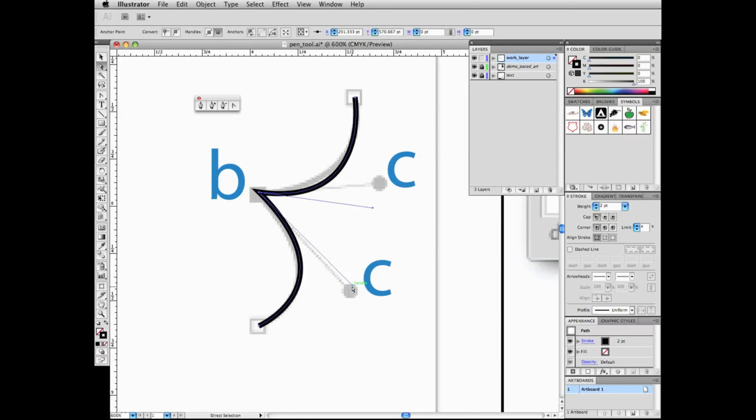Let's get this back. So I'll bring these handles closer together, and you'll see that our point here no longer is sharp. Okay, so this is called the miter limit. If we go over to our stroke panel here and take a look at the limit, the default is 4. If I change this to a higher number, in this case 6, you'll see that we now get our sharp point back. So if you get your angle too sharp or too severe, you'll have to increase the miter limit.